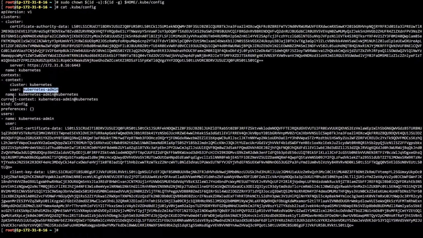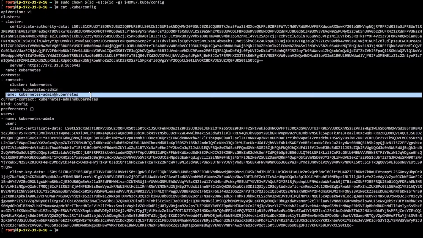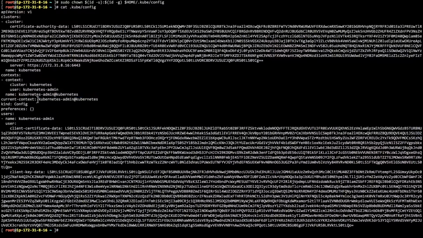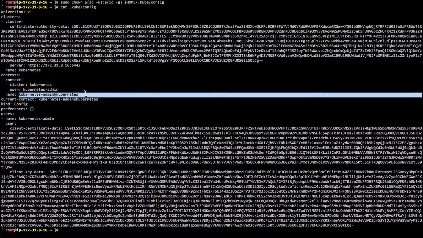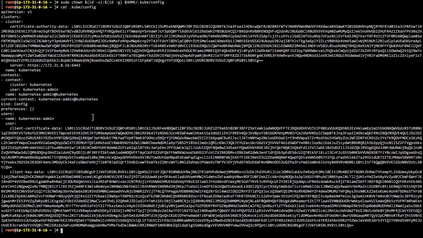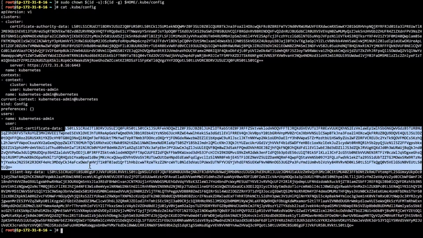So the name could be anything, and the current context is telling that this is the one it is currently pointing to. In the config, the user is kubeadmin, and it goes with a token. So this is the token. Using this particular token, it is going to authenticate into our cluster.